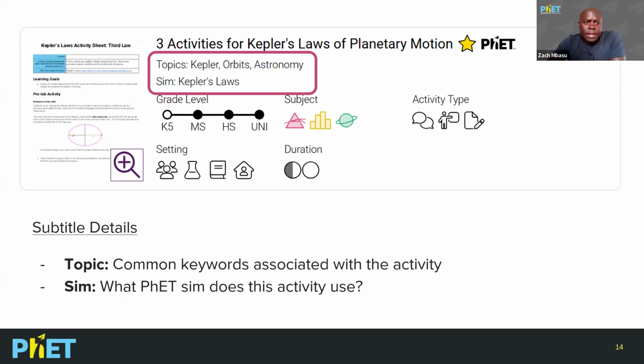the title of that activity. Then just below the title, you are going to see subtitles that provide further context of that simulation. I mean, that activity. And this will include, for example, the topic covered by that activity. And this helps you to quickly identify if it's relevant to your curriculum, for example. So for this one, you can see the topics are Kepler, orbits, and astronomy.